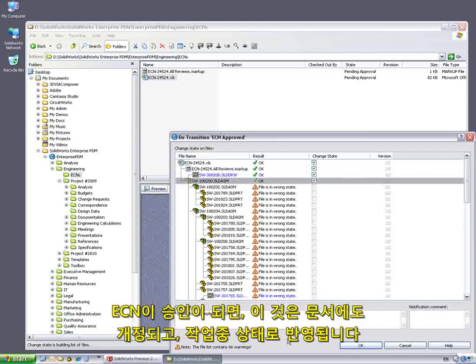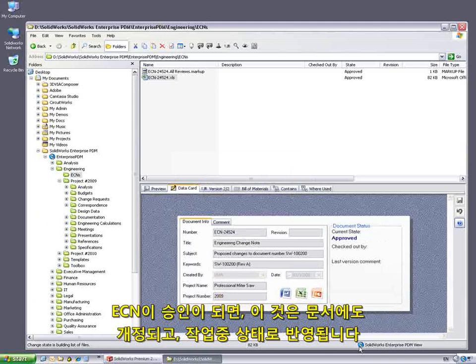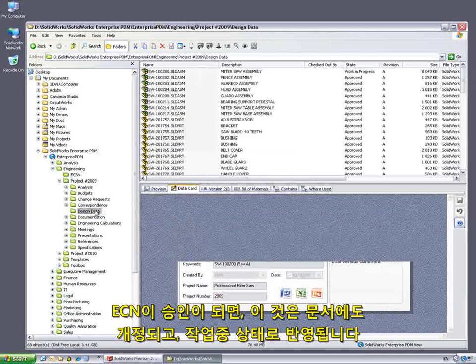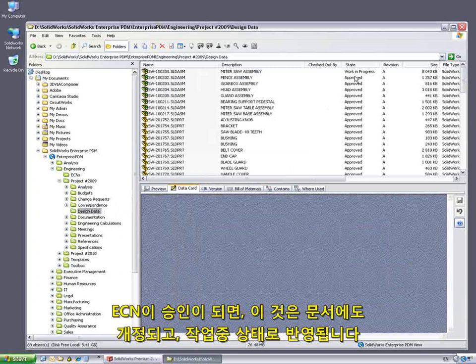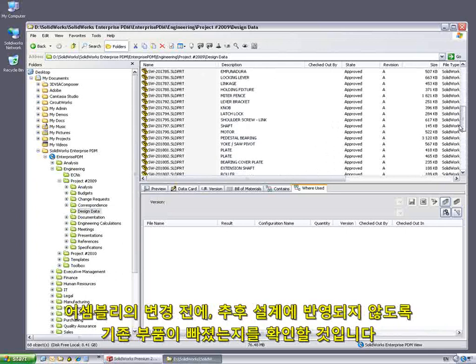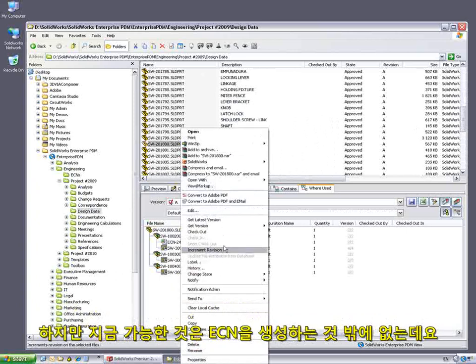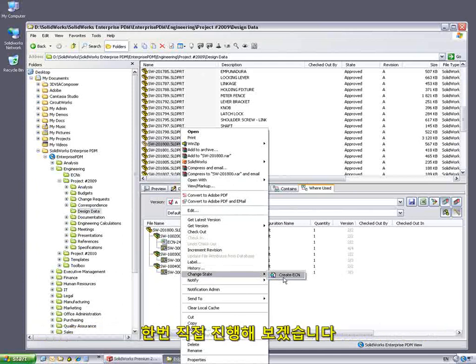By changing the ECN to approved, the affected documents are also up-issued and set to a work in progress state. Before we make the changes to the assembly, we'll also make sure that the replaced component is taken out of circulation so that it is not used in subsequent designs, but we see that the only available action is to create an ECN. Let's go ahead and change that live.